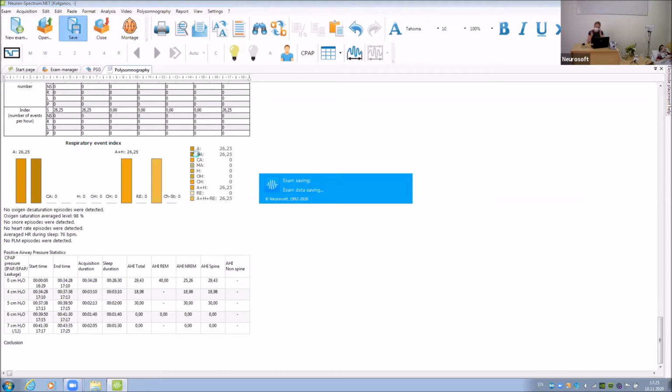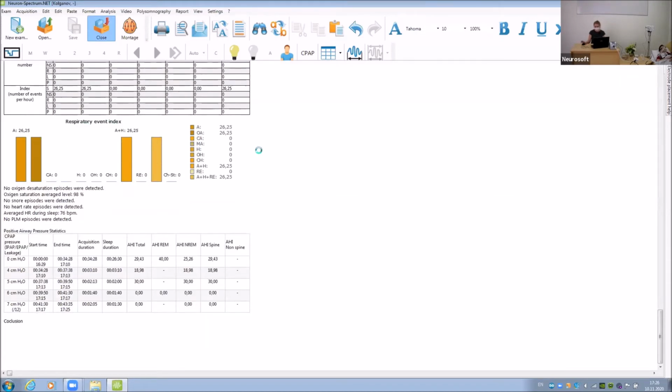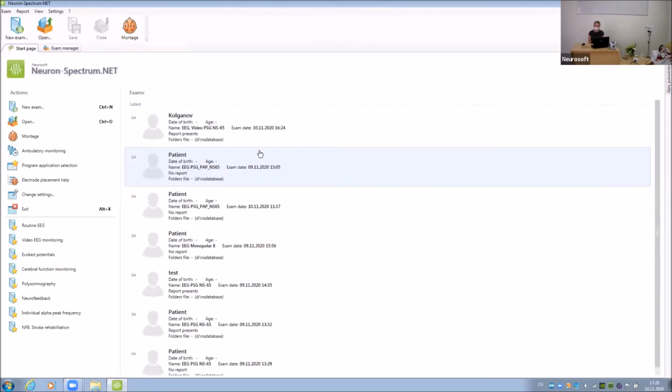So it was the first type, how we can transfer information from the CPAP to our software, and to do it, we use the manual placement of markers. But we have another way.